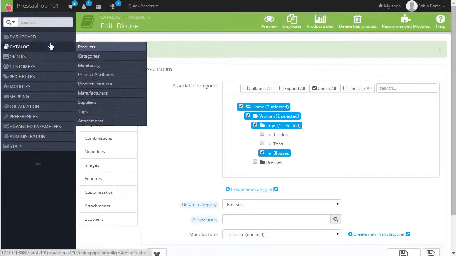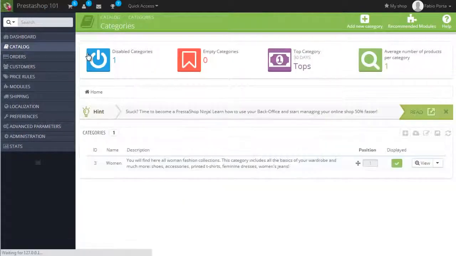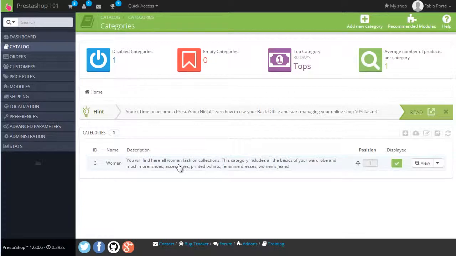So catalog, categories. And gosh, women only. Why is that? Well, in this page, we will only see the top level categories. What are they? Basically, they're direct children of the so-called root category, which is the home one we previously saw. Root means that it can be used as container to add all other categories for our shop. And this is particularly useful in the multi-store context. We will talk about multi-store in another lesson anyway.